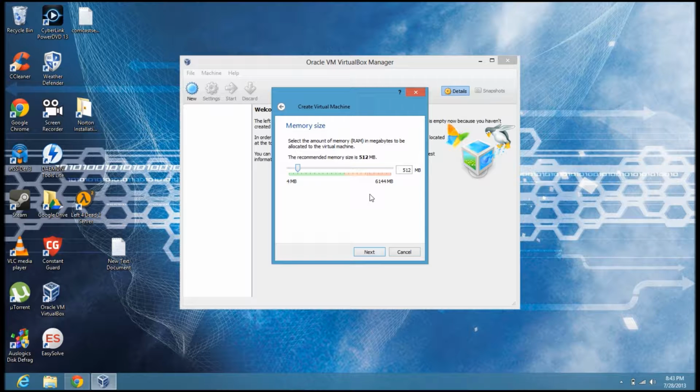This is where you will set the memory that will go to the virtual machine. The recommended memory size is 512 megabytes. That is only recommended if you're going to be using several virtual machines at once. And even then, 512 is not enough to run Windows 7. So only use that number if you're going to be running several virtual machines at once. And even then, you can always change it to 1024 and still have enough RAM.